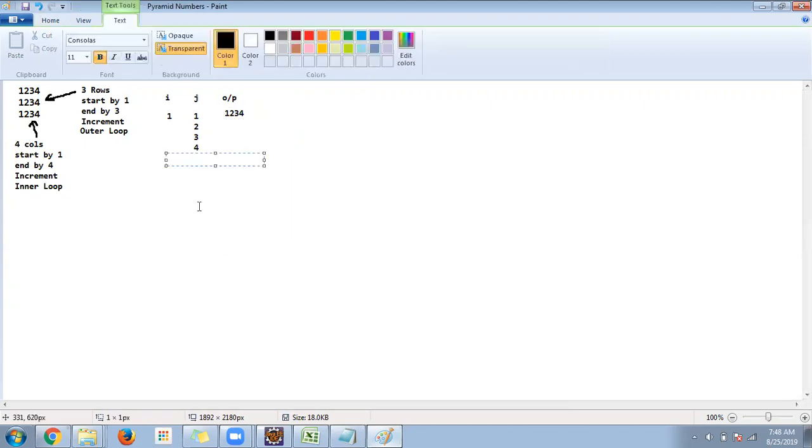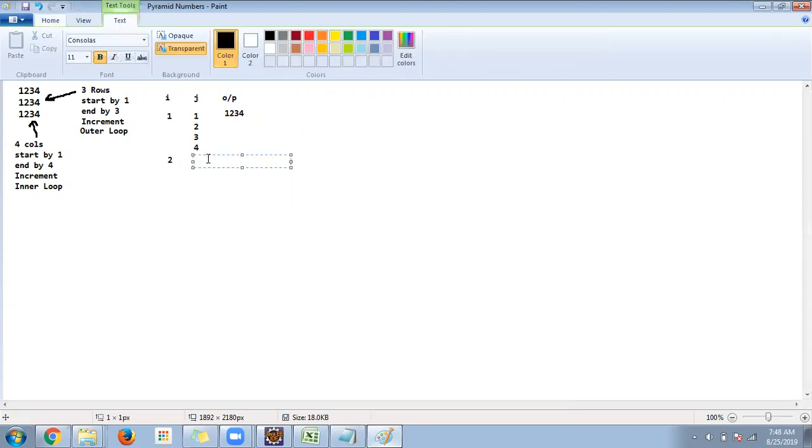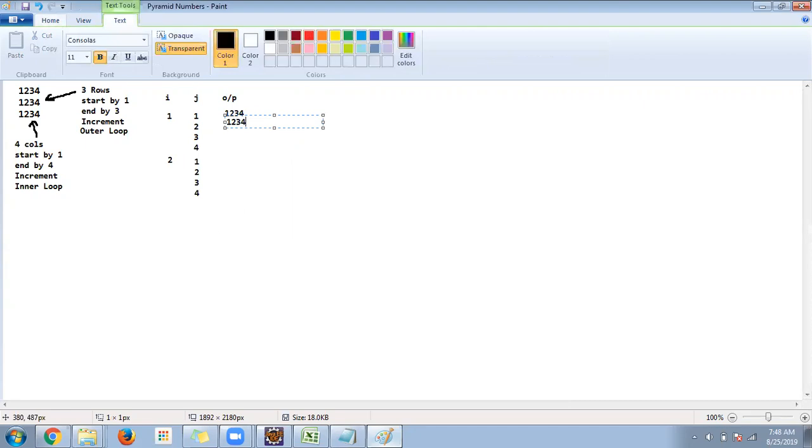So the information is that the i value should go to 2. But here again, it should start as 1, 2, 3, 4. Yes, correct. 1, 2, 3, 4. Okay. Then the output should print here as 1, 2, 3, 4.